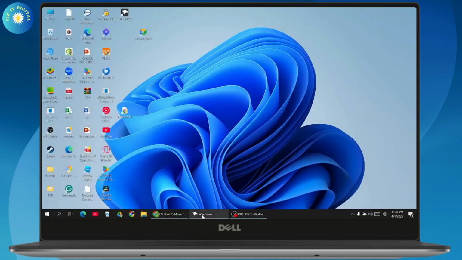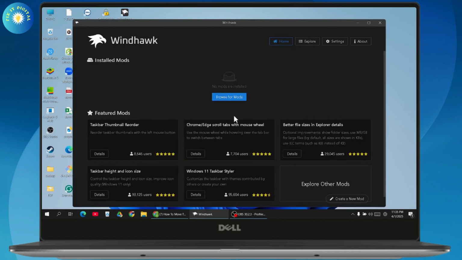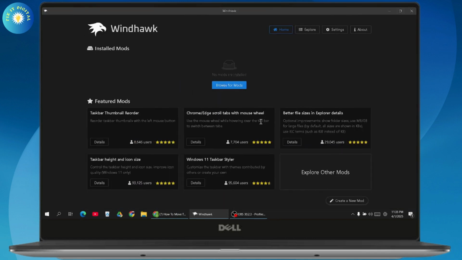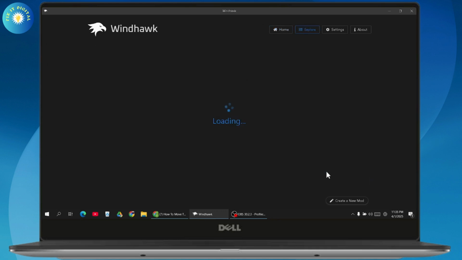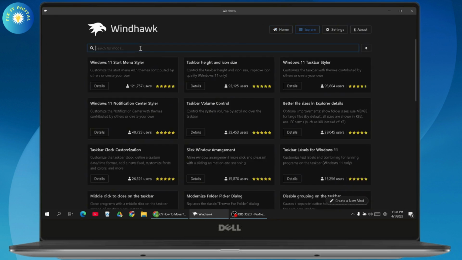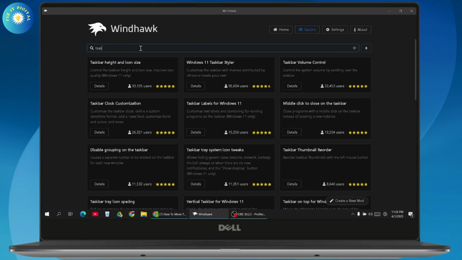Once you've installed, you need to open up your WinHawk. Now here you will have this kind of interface. Now you just need to simply go with other mods, which is right here, explore other mods. And from here, you need to go and search for taskbar.